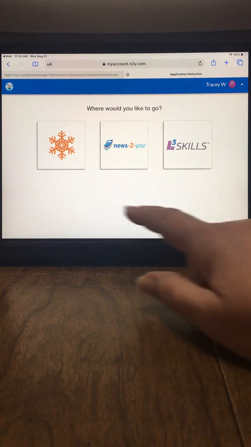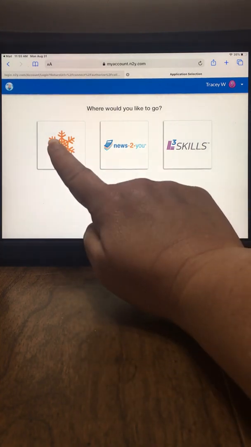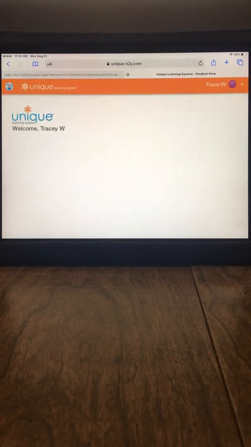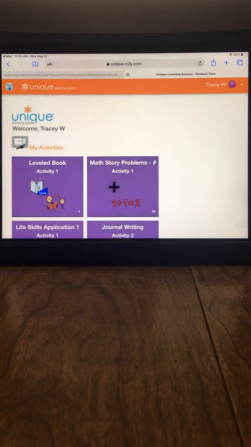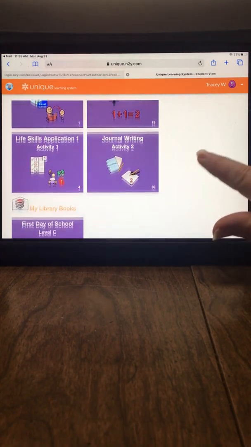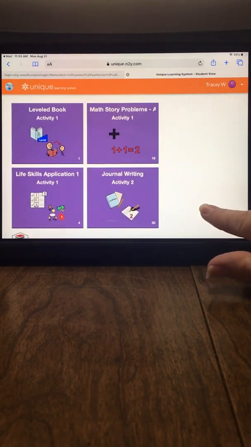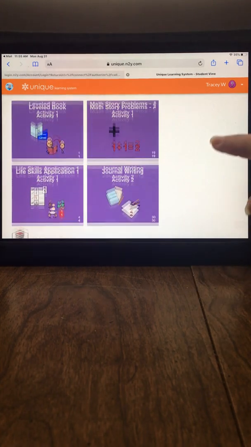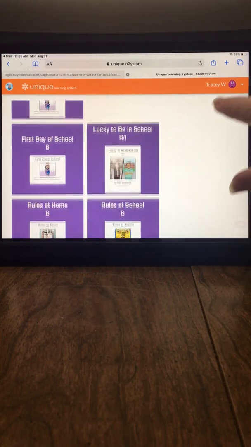Our main thing that we're going to look at during this video is what's inside the unique learning system and how to navigate through it. I click on the snowflake and your student view should pop up. Each purple box is an activity that your teacher has assigned for your student to do that day. There may be a lot of them, or there may only be a little, but you can look through and see what your teacher has assigned.